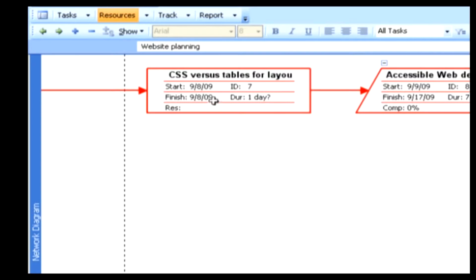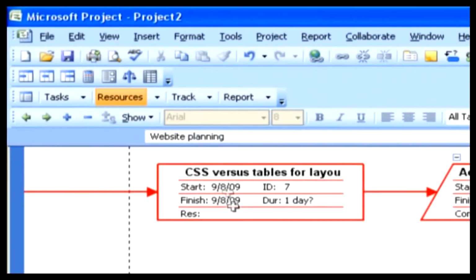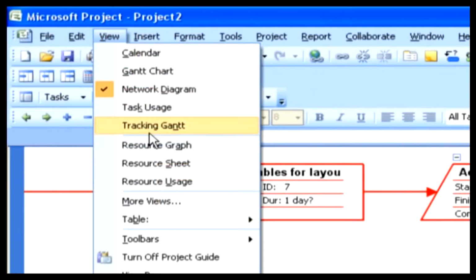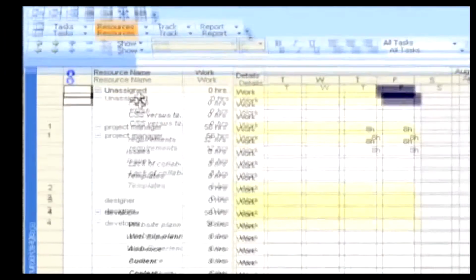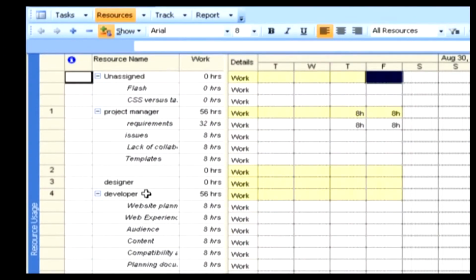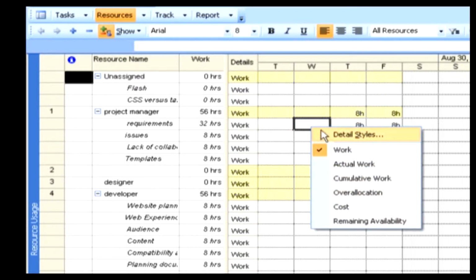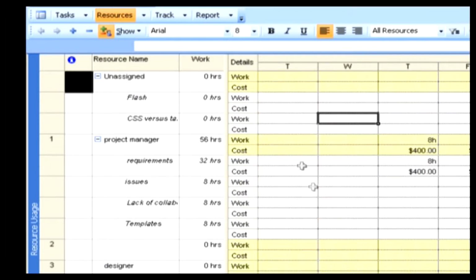Another important view is the Resource Usage view. Click on the View menu and then select Resource Usage. This view is a pretty different view, as it shows the resources and the tasks assigned to each. Right now we're concentrating only on work, and that's why work is displaying here. If we want to see the cost or actual work done, we can do that by modifying this view. Right-click here and select Cost. This adds another line to the details field.